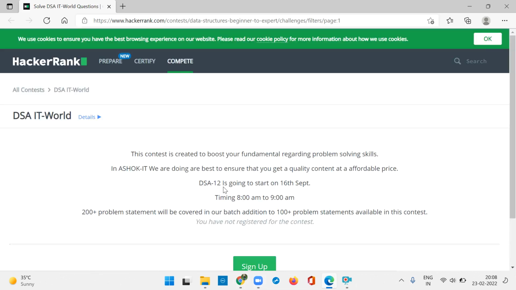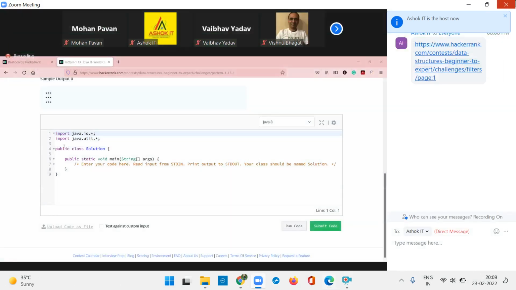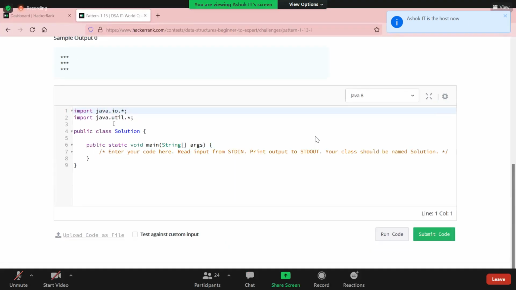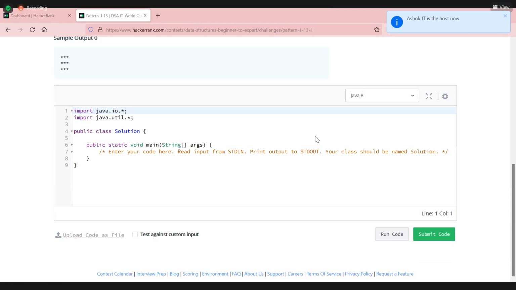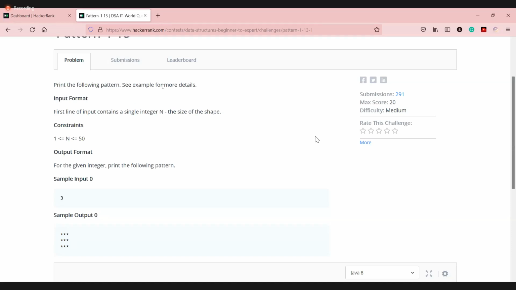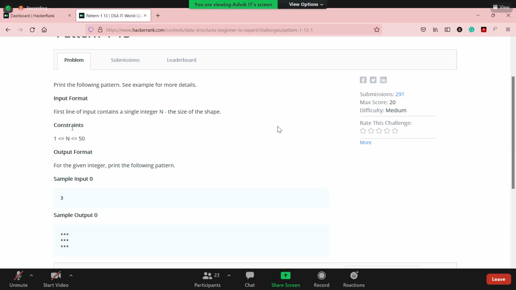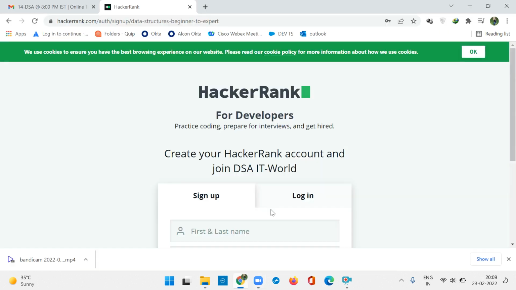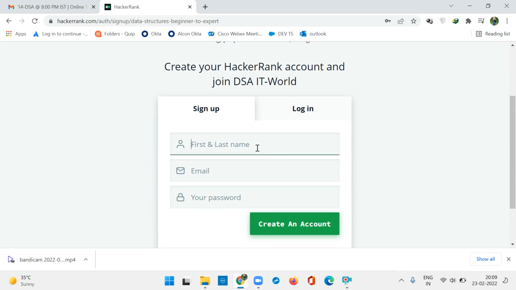So I'm again going into the first question. You all can see the way HackerRank provides you the sample code. It provides you with the class, it provides you with the main function, and the remaining things you have to write. First you read the question: print the following pattern, see example for more details. Input format: the first line of input contains integer n. Is this clear to everyone?